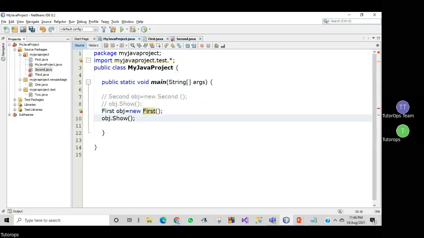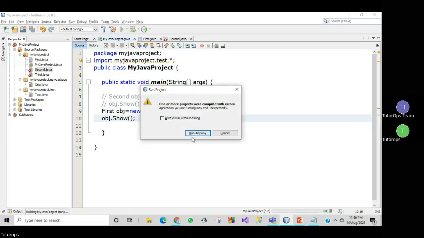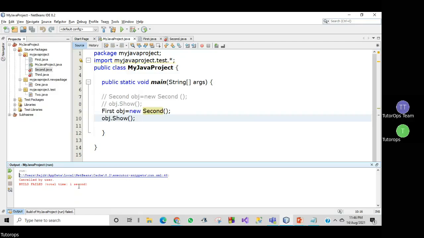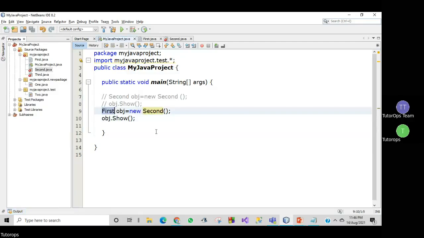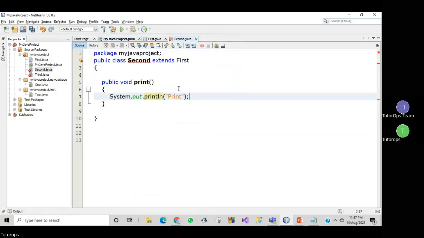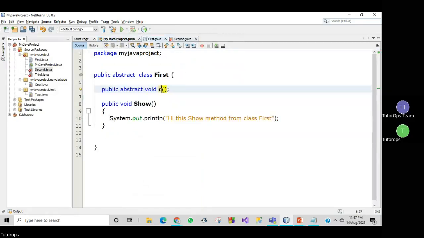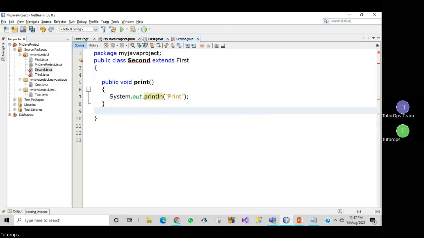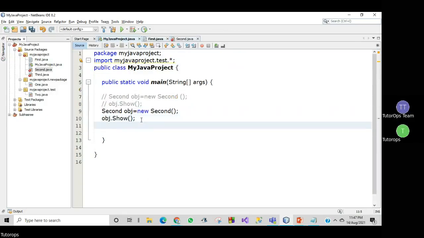Now, if we check that, if you create it, then you will not get any error. You can run this program, it will work. Build failed, sorry. You can declare first also, obj.show. What happened there? Oh, this is my common mistake. The method name print was removed. Now, if we declare the show and obj.print, then it will work fine.